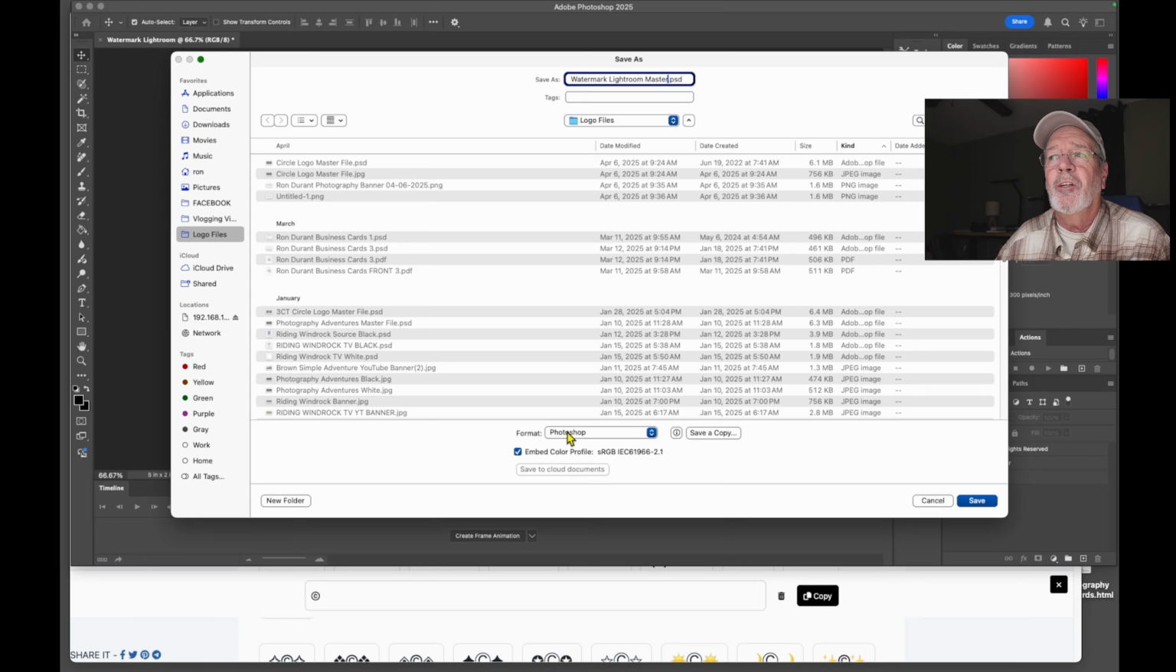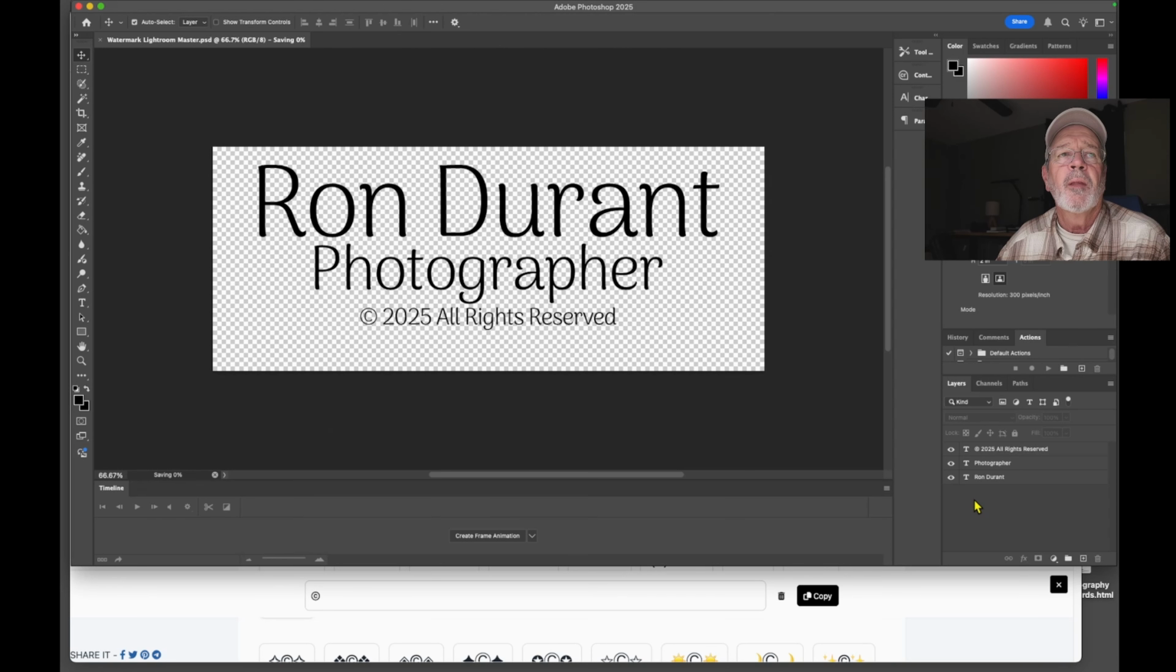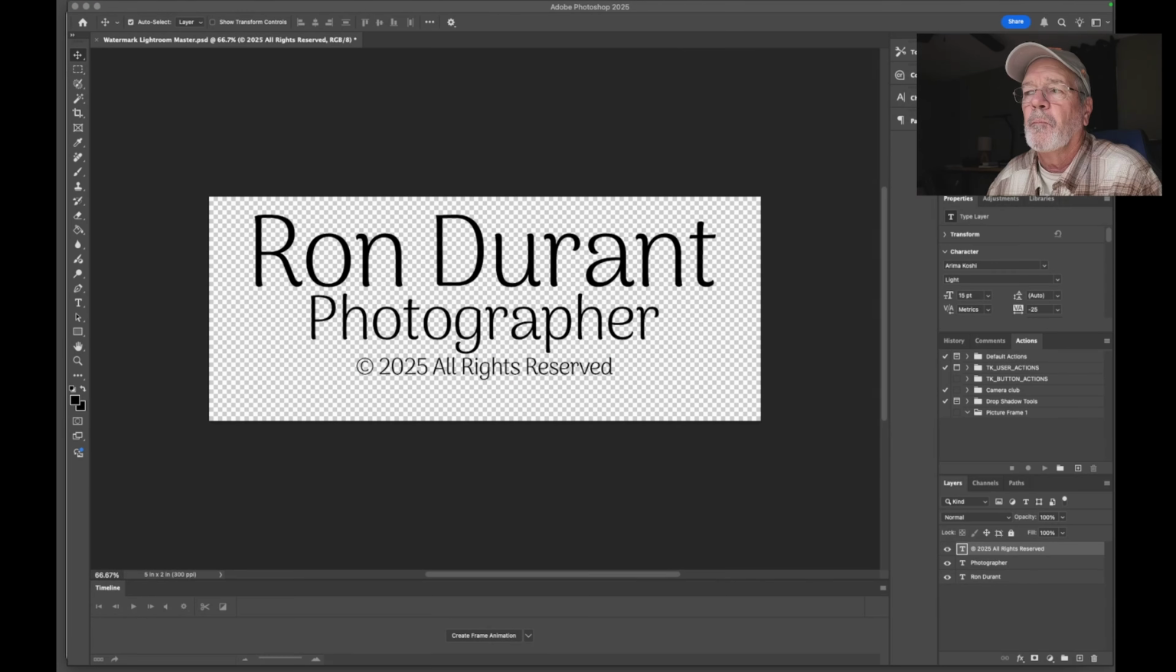Make sure the format here at the bottom is Photoshop and not one of the other options like TIFF or PDF. We want to save this as a PSD Photoshop file so we can pull it up later and edit it. It's saving it in a folder that I selected, Logo Files. Okay, we're going to go ahead and hit Save. And it's now saved the file. Now we're ready to move on to the next step, which will be creating a white version of this logo.